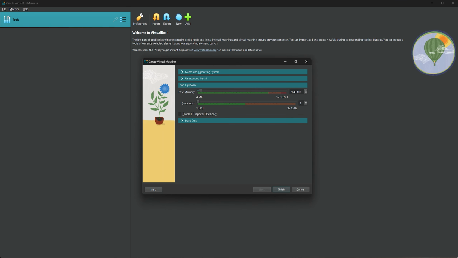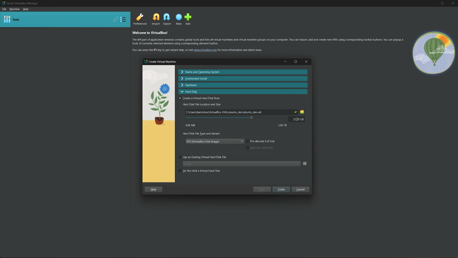And then on hardware, this is really up to you. I'm going to go with 25% of my actual host machine, so 16 gigs of RAM and 8 cores on the CPU. And then for the hard disk, we have two different options. We can pre-allocate or not, but I'm going to go ahead and make a 120 gig pre-allocated disk, which means that it's going to use all of that space from the get-go. The benefit here is that it does have some increased speed, and we've got plenty of hard drive space, so it's really not a big deal here.